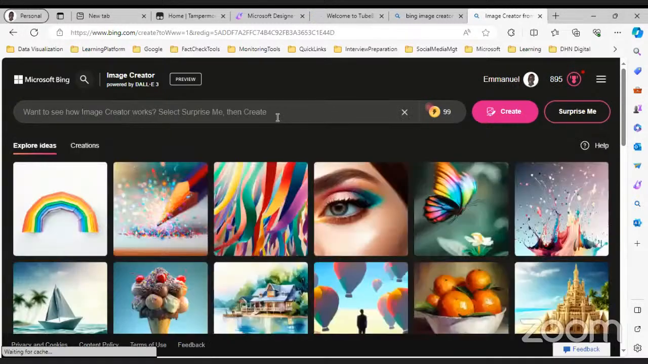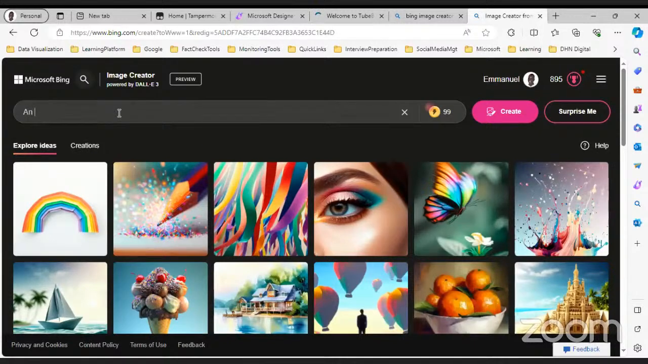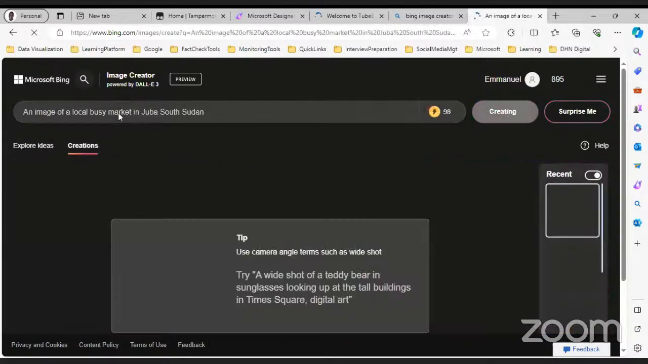It works in the phone. So here you can put your prompt. For instance, you could say, an image of a local busy market in Juba, South Sudan. Then you click create.